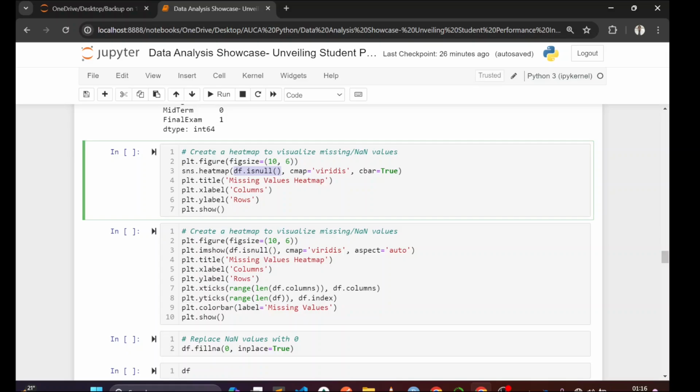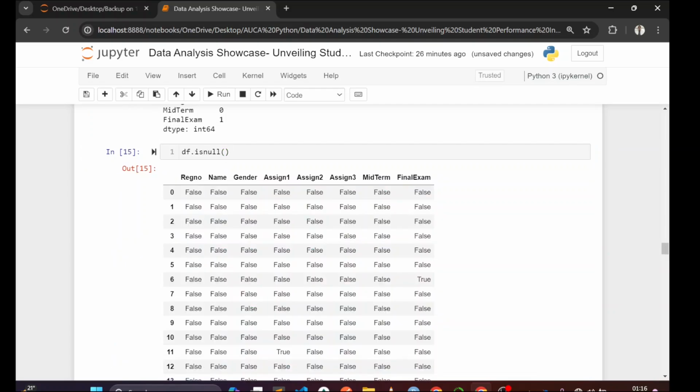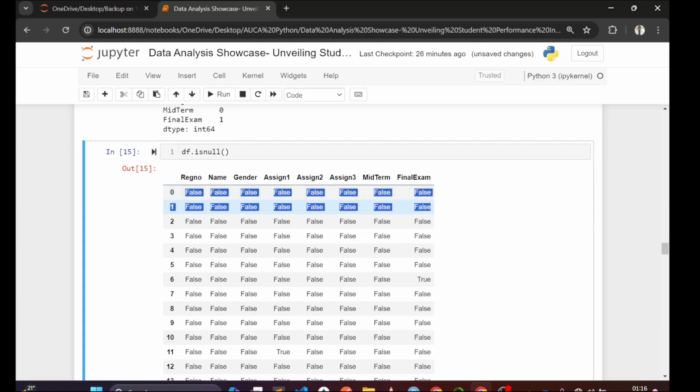So what does it return, guys? Let me show you what df.isnull returns. It will return true and false. So let us check it out. It returns true and false. So if df.isnull, meaning in the whole data set any value is null, then it will return true. So false means wherever you find false, there is no missing value.